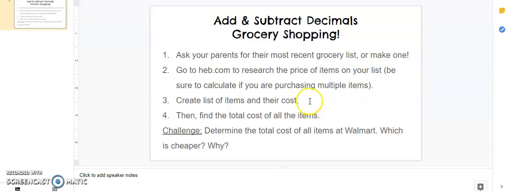Okay, then create a list of items and their cost. Then find the total cost of all the items. Then the challenge is determine the total cost of all items at Walmart, which is cheaper, why? So when you do these first 4 steps, make sure you do it on another slide, or if you want to do it on a Google sheet, that's fine too. Or if you do it on a sheet of paper, take a picture of it and ask your parents to send it to us so we can see your work.